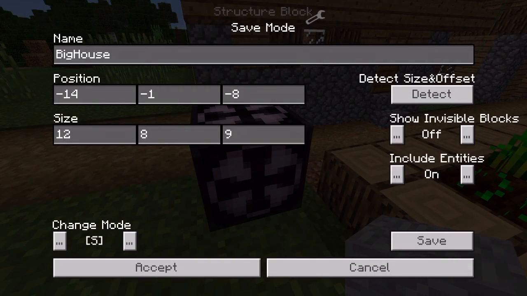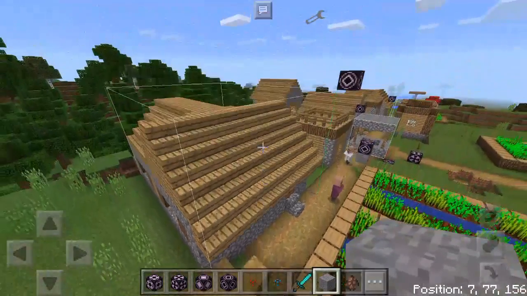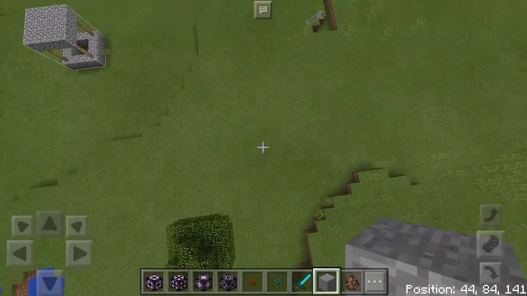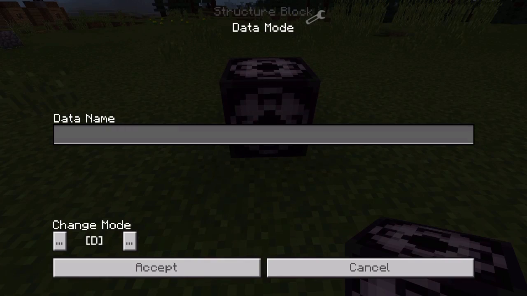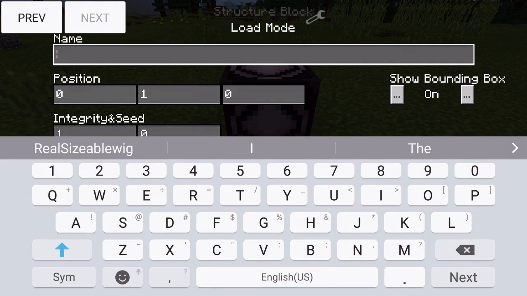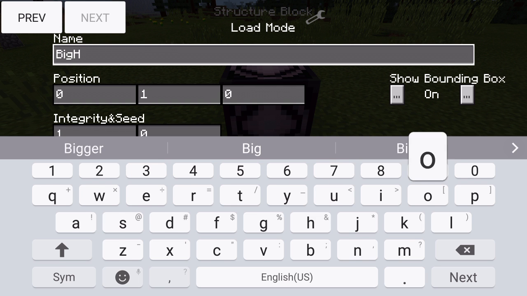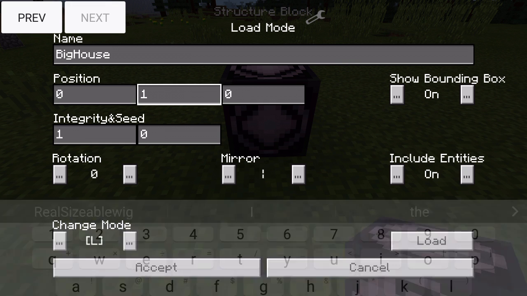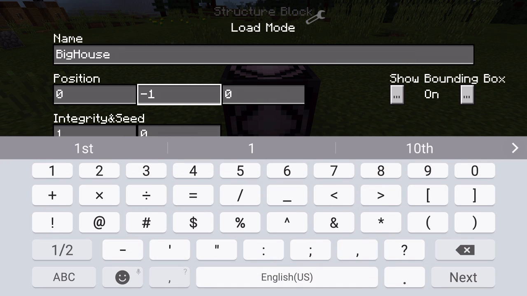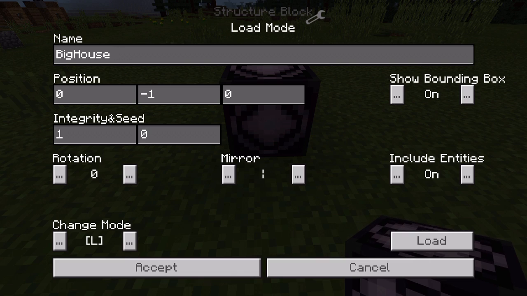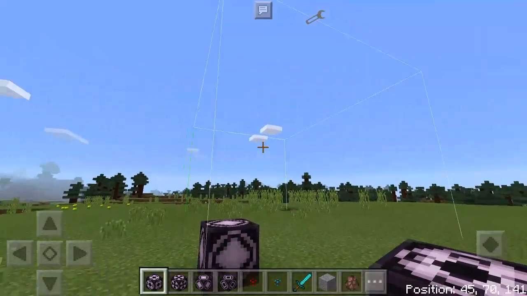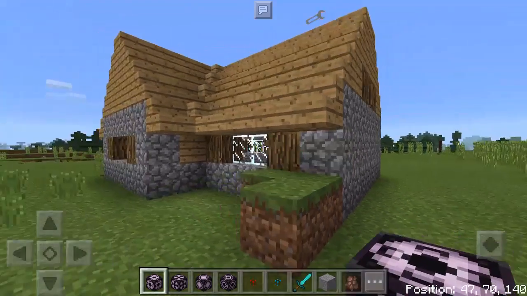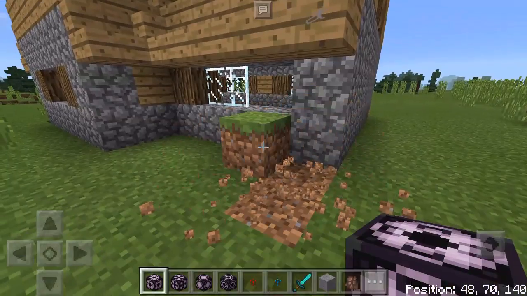So once you've done that, you want to save, and then go to the area where you want it to paste. So I want to have it paste over here. So let me get another structure block, and have it go into load, and name it big house, which is what I was naming it, and then have it include entities, and then go to -1, because down one more than 0, so then tap load, and as you can see, it got the area loaded up, and then tap load again, once you make sure it's in the area that you want.